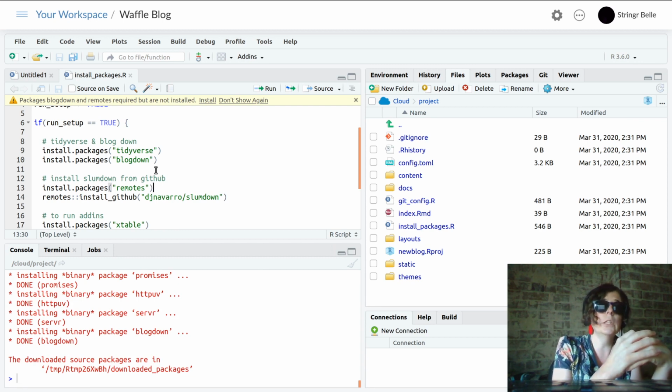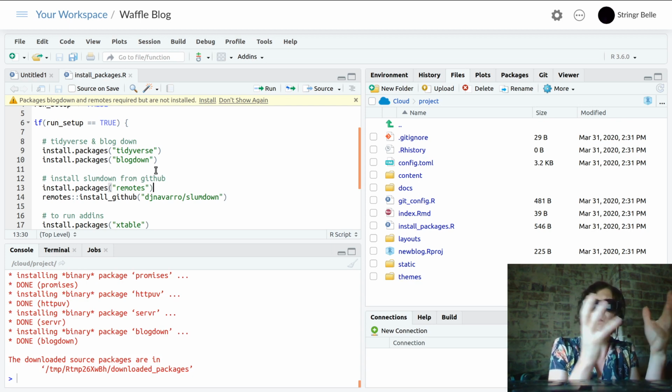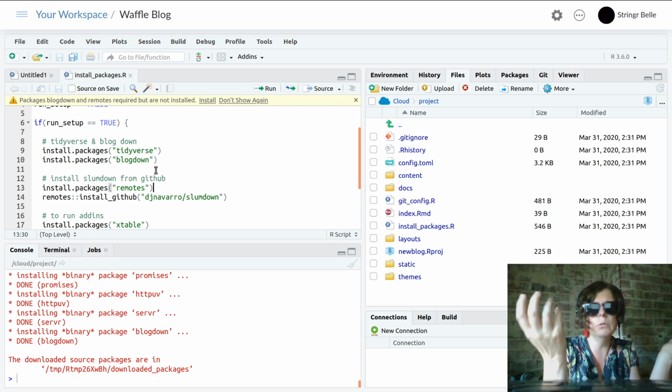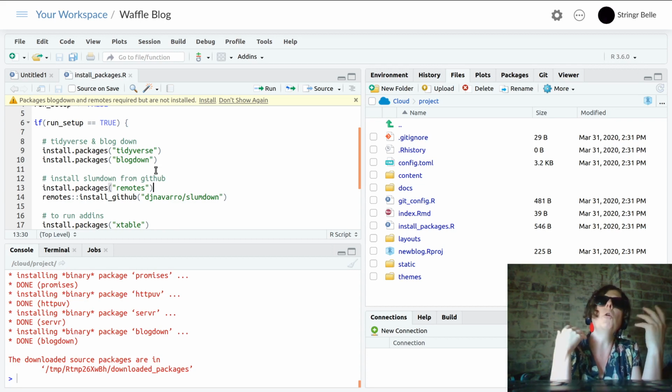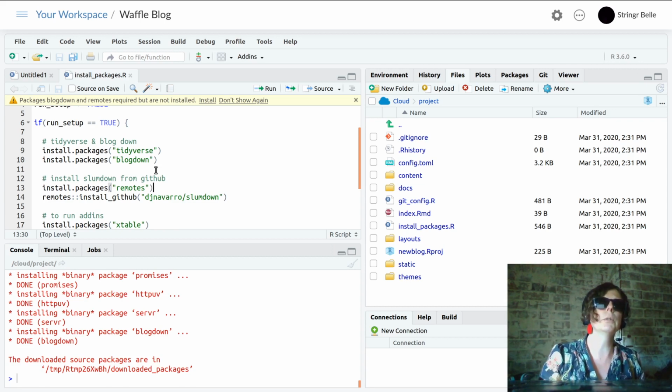CRAN stands for the Comprehensive R Archive Network, and it is the original and most definitive, arguably, source of all R packages that you can use. But it's not the only place. Very often when people are writing packages, they actually keep all the source code on GitHub. So when we install stuff from CRAN, we can use the install.packages function, right? Which is what I've been using everywhere.